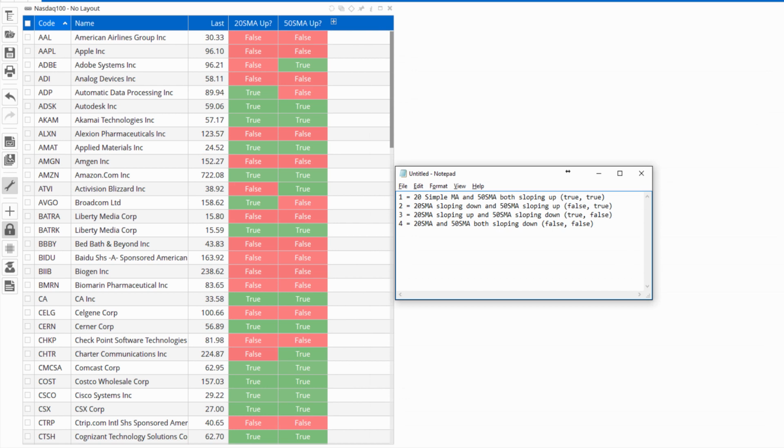Now this last example I'm going to show you is where there are 4 possible results from the condition based on 2 moving averages. So in this watch list I've got 2 columns, true or false, whether the 20 period moving average or the 50 moving average is sloping up or not. So I want to assign a value of 1 where they're both sloping up, 2 where the 20 is sloping down and the 50 is sloping up, 3 for when the 20 is sloping up and the 50 is sloping down, and 4 when they are both sloping downwards.